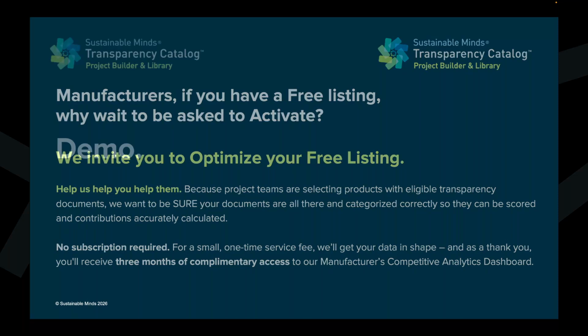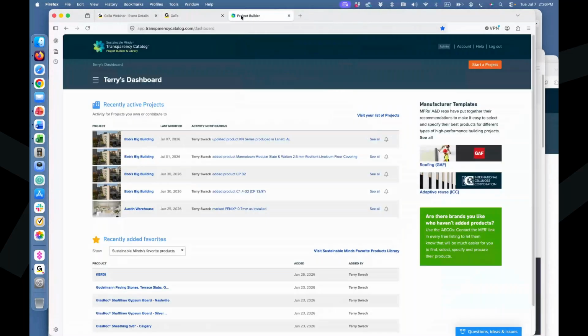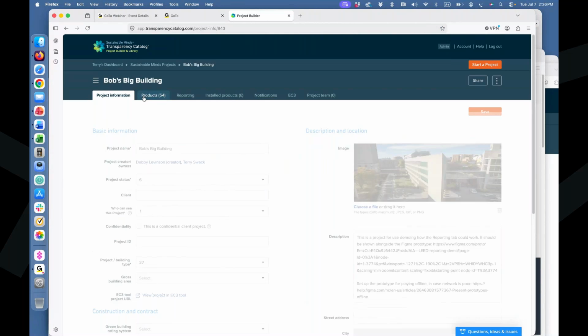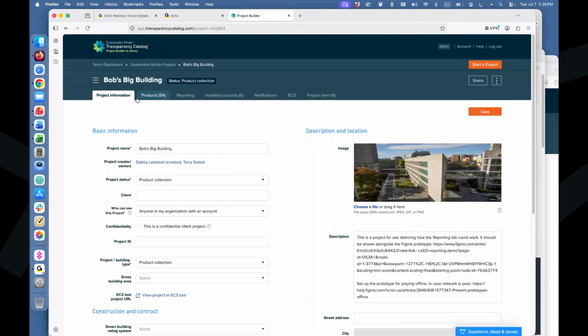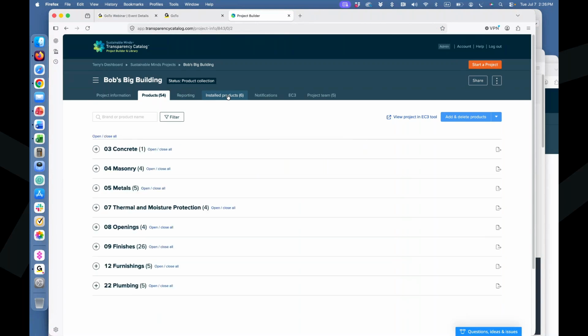So let me jump to the demo with all of that introduction. Here I am in Project Builder. We're going to look at the Bob's Big Building project there on my dashboard because I've been working on it. So once I'm inside of a project, you're going to see that there are 5 tabs inside the project. Here's the project information tab. Here's my list of products, the reporting tab. You can actually keep track of which products were installed. Again, capturing knowledge to reuse later. There's a direct export to EC3.